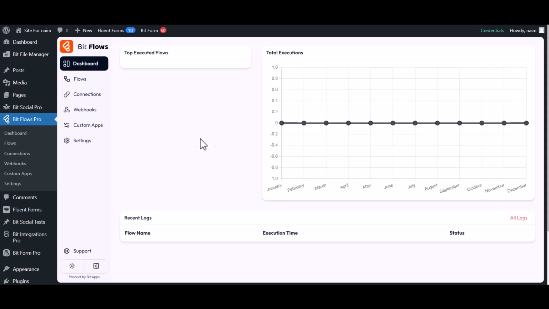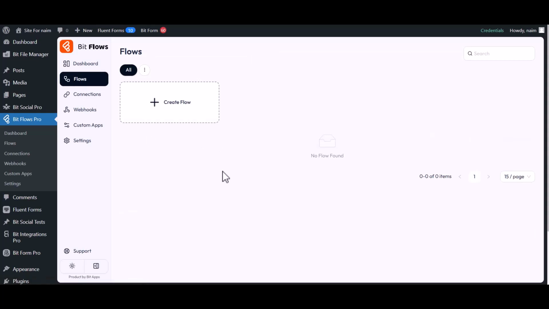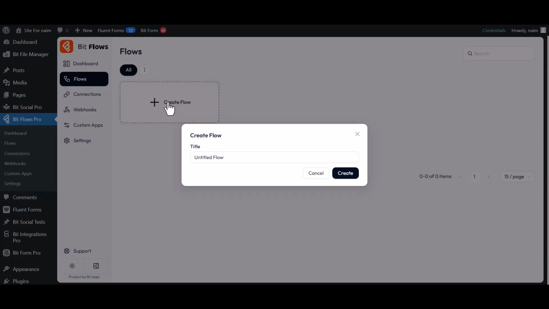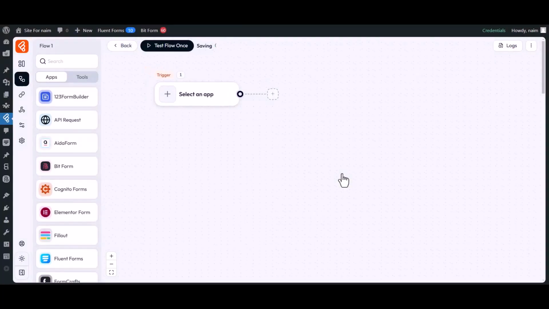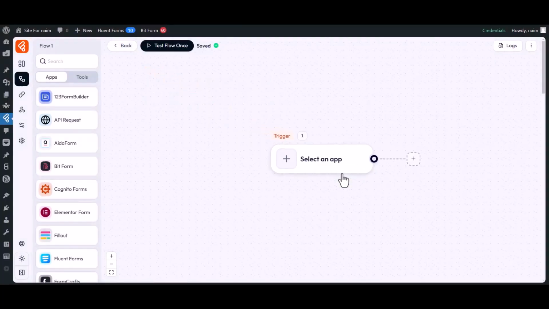So first, navigate to the Flow section. If you don't have any flow yet, simply click on the Create Flow button to create a new flow. Here, enter a name for your flow, then click on the Create button. Congratulations! You have successfully created a new flow. Your newly created flow will now be displayed like this.